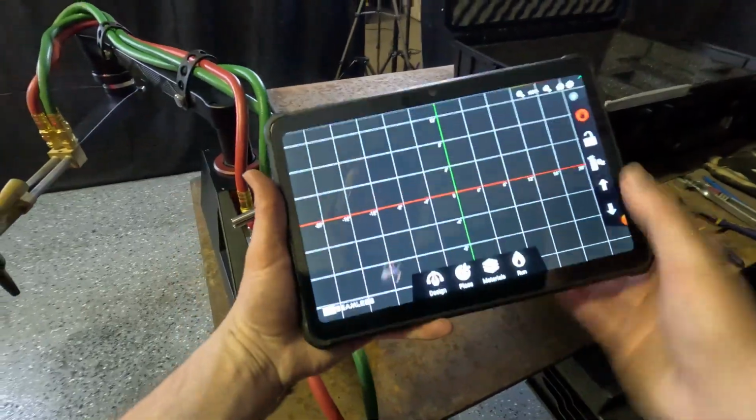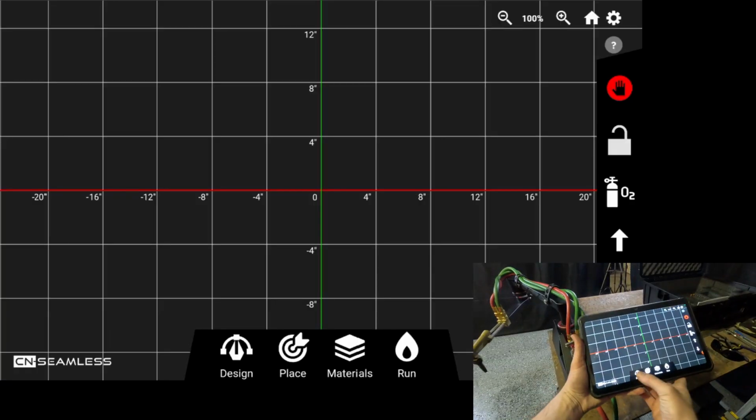The general workflow is to complete the 4 main steps in the bottom navigation panel. Starting from left to right, we have design, placing the design, setting the material being cut, and running the cut. In this video, we're going to focus on design. To enter a step from the navigation panel, just tap on it. We will enter design now.